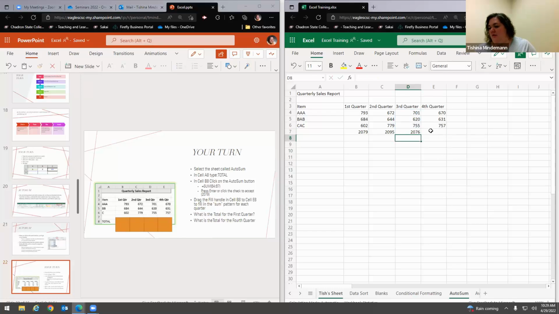And what's the one for the fourth quarter? Okay. So that is how you do the auto sum. So if you're trying to figure out how many total enrolled students we have based on demographics, you can do that. You can use it for lots of different things.